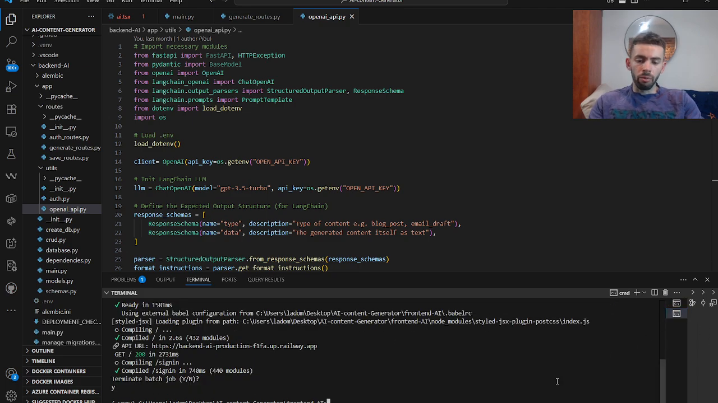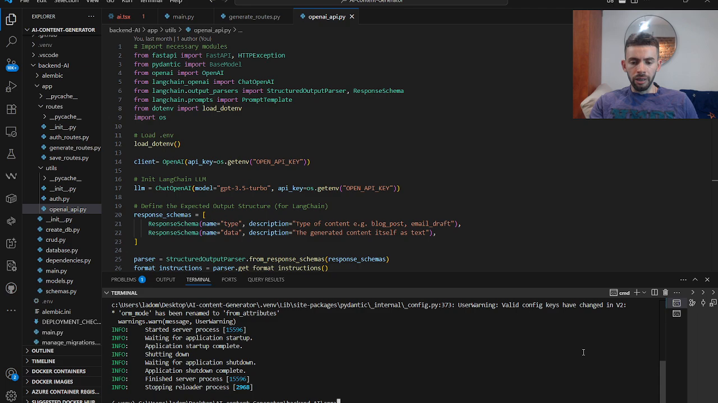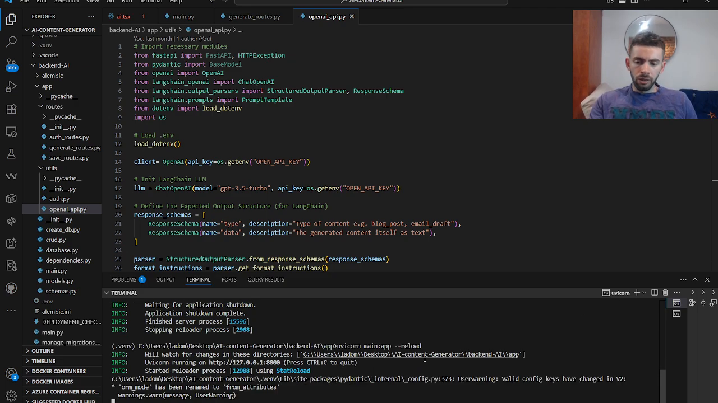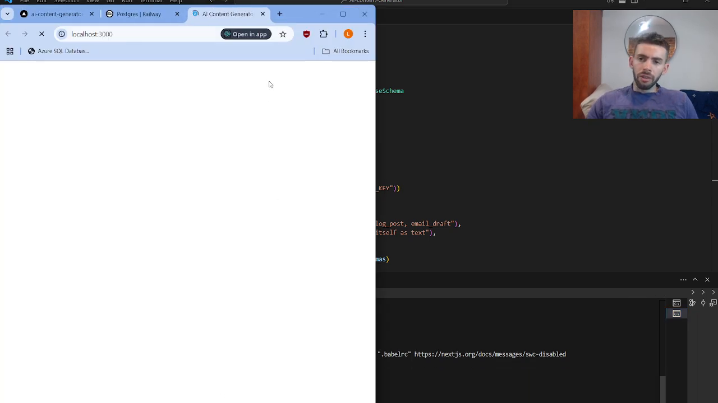First, we're going to start our application, using the npm command for the front end. It's going to start at localhost 3000, and for the backend we use the uvicorn command with reload to start our backend at localhost 8000. So we're going to first access localhost 3000.